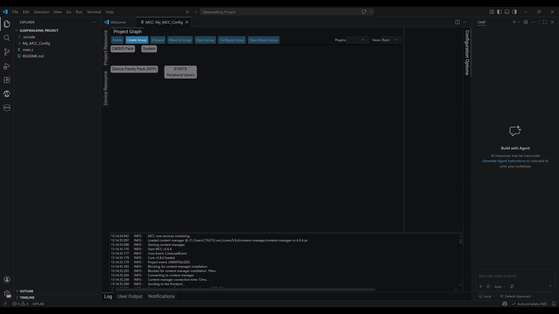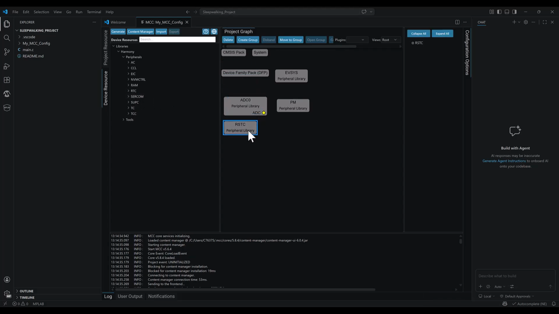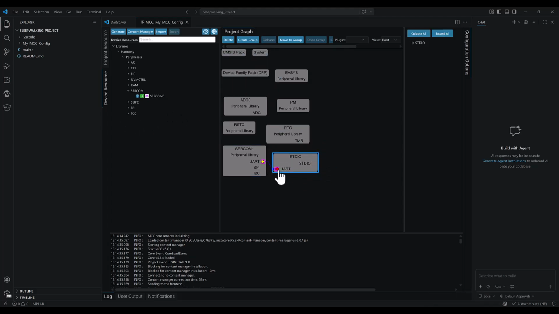Let's first start off by adding all our peripherals. Here under Device Resources, we can add our ADC, our Peripheral Manager, our Reset Controller, our RTC or Real-Time Counter, and then we can add our SERCOM. We're choosing SERCOM 1 because according to our device user guide, that's what's connected to the CDC port. And with that, we're all done adding our peripherals.